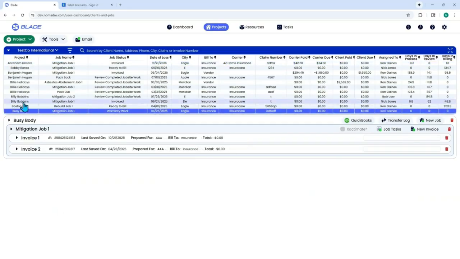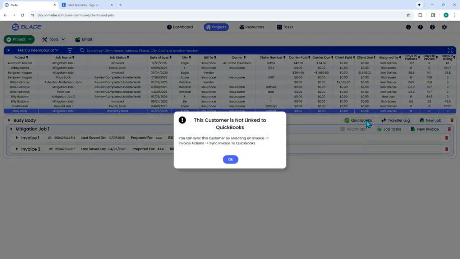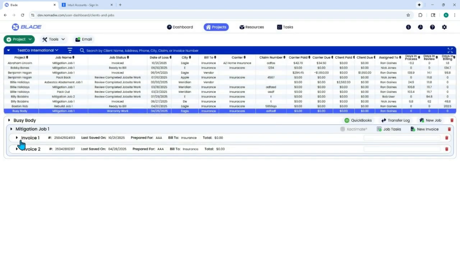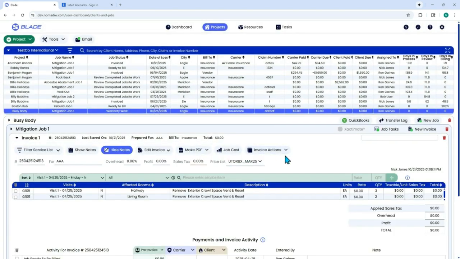Projects created in Blade before enabling QuickBooks integration can be manually synced to QuickBooks. The Busybody project has not been synced with QuickBooks. One way to identify projects that have not been synced is to click on the QuickBooks button. Follow the instruction in the note to sync the project with QuickBooks. Open the invoice. Then click on the Invoice Actions dropdown.